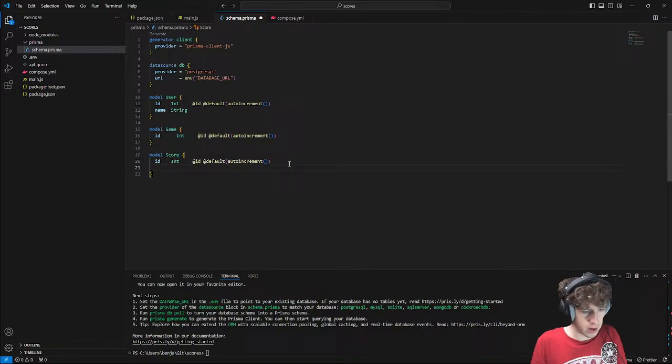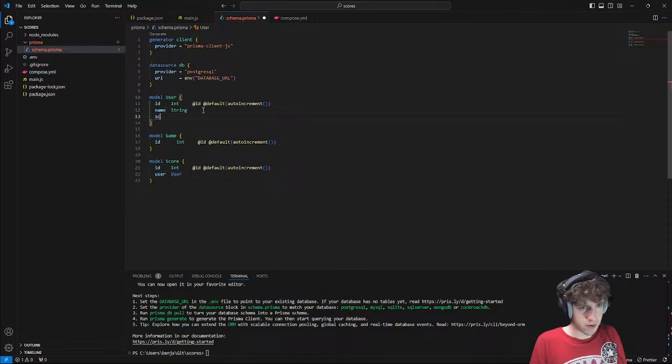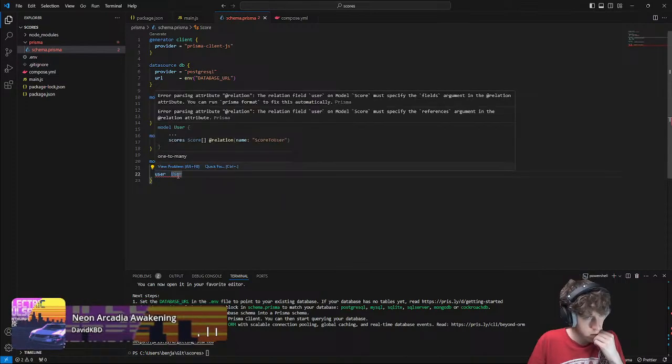So in score, I need to do user is going to be a user. User is going to have scores, so be an array of scores. Just going to throw an error.